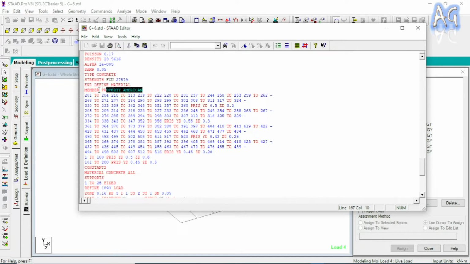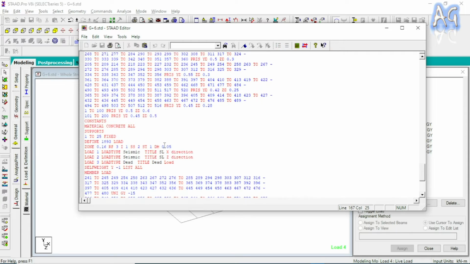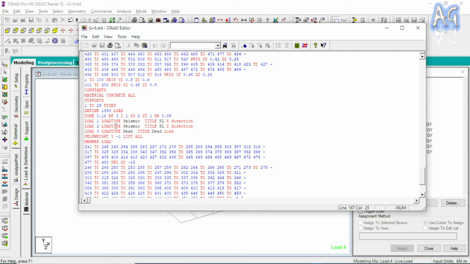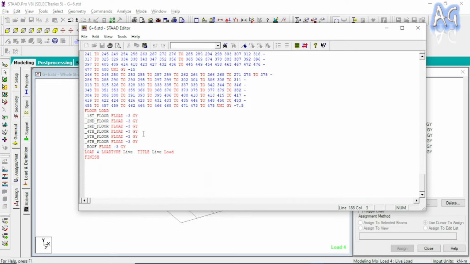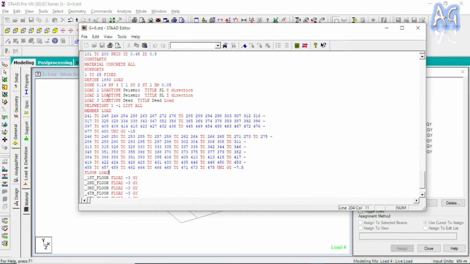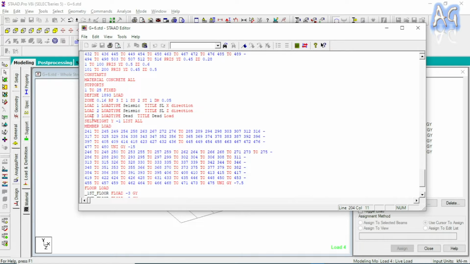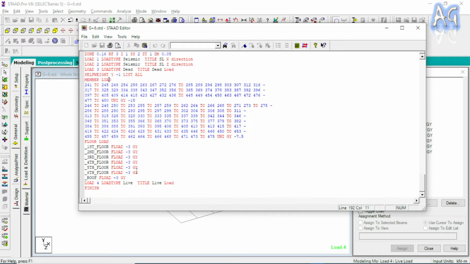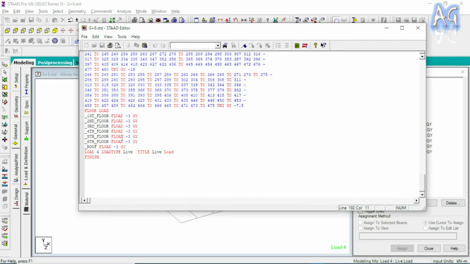To define the member properties, this command is used here, and here you can see the definition load is started here, and then the load type is started here. So here under the floor load, this floor load came under the dead load option. So here you can see this is the dead load type. Under this, the floor load has been created. So now under this live load I want to add this floor load.